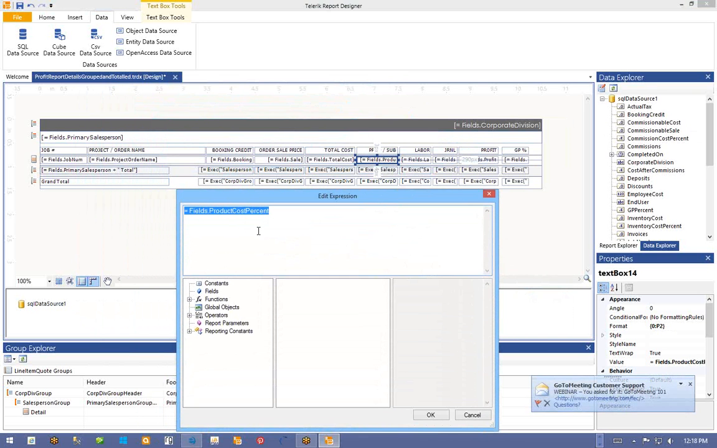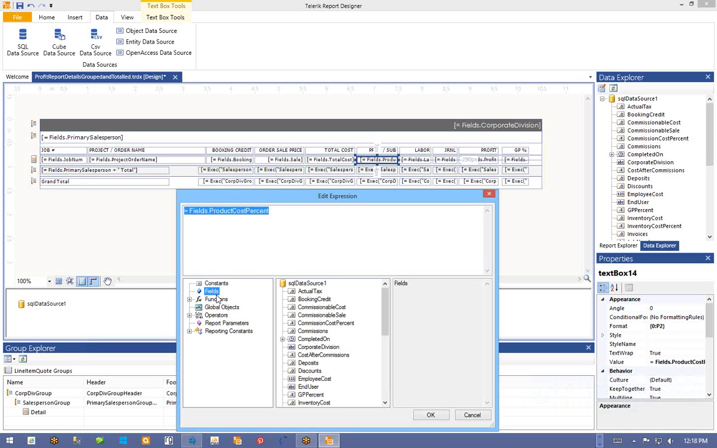Okay? Product/sub. And we're going to go right in here to fields, and we're going to take the product cost. You see how there's product cost percent and product cost. So this is our money, this is our percent. So instead of doing the product cost percent, we're actually going to do product cost. So all you're going to do there is double click it, and you're going to click OK. So you should then see equals fields.product cost, and click OK.